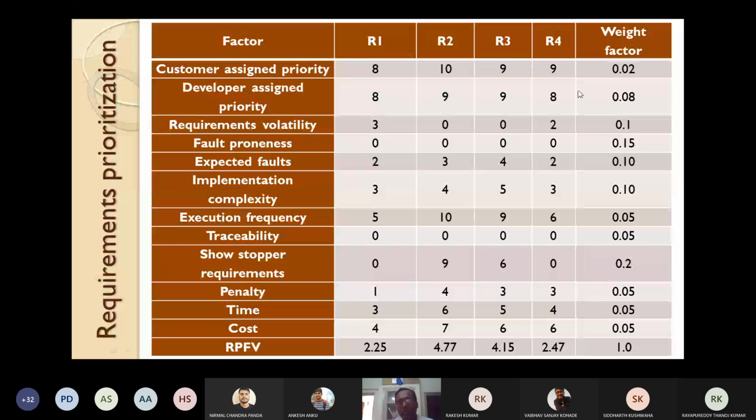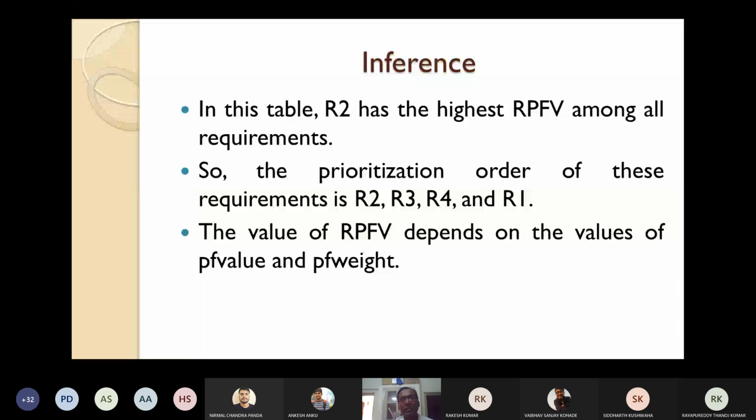Next priority is R3. Next priority is R4. Last priority will be given to R1, which has 2.25. So in this way, prioritize the requirements. That's why the prioritization order of the requirements is R2, R3, R4, and R1.